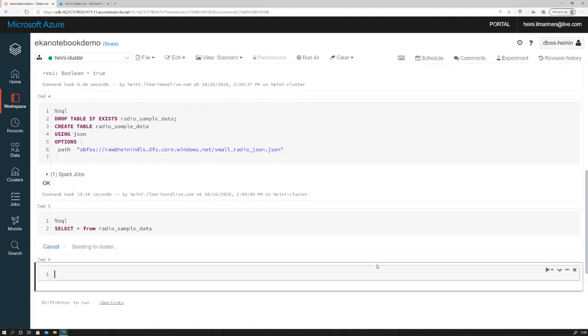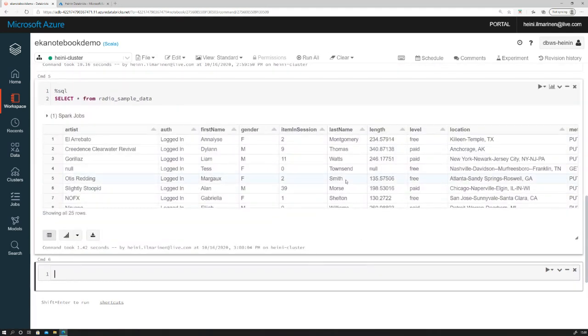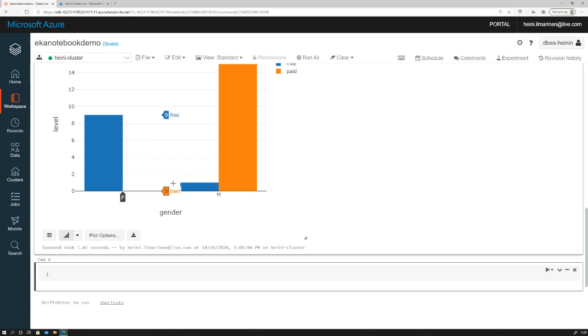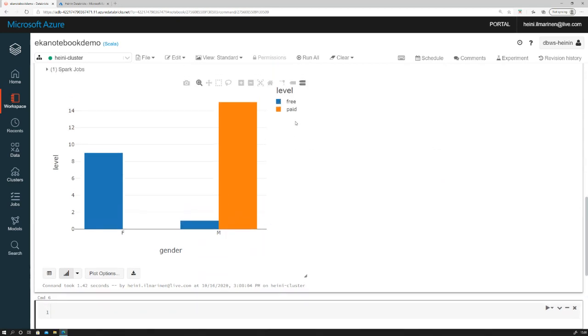And then as a last step, we're just going to do an SQL query here. And you see we get a visual of what kind of data there is. If you would need to see this in a chart, for example, this happens to have whether they are a free or a paid user, and then by gender.